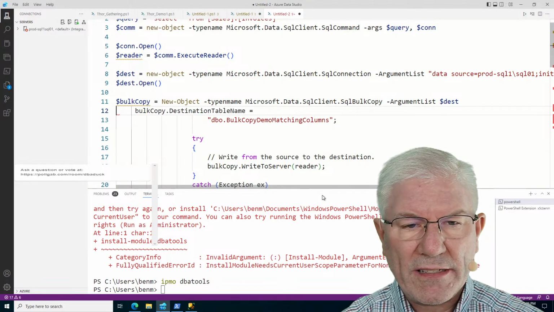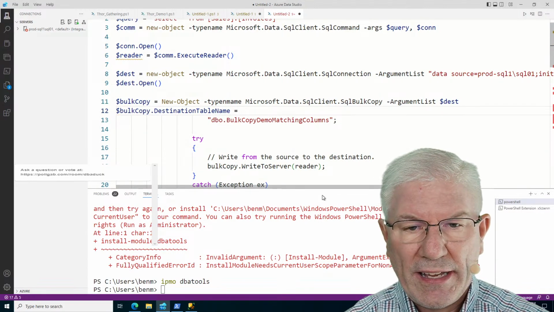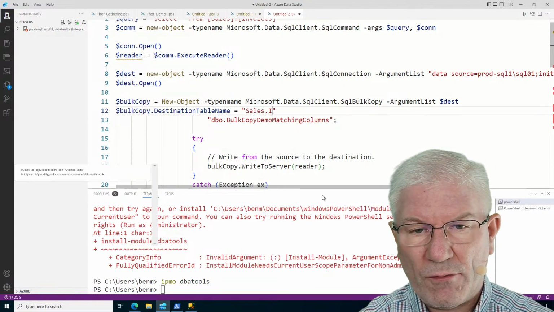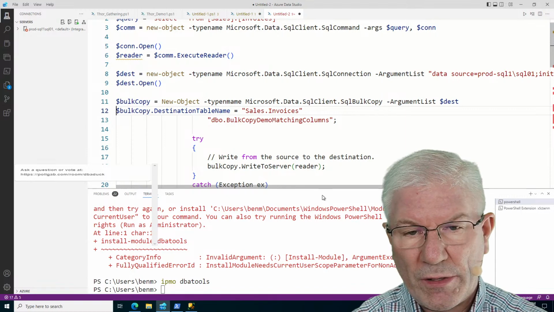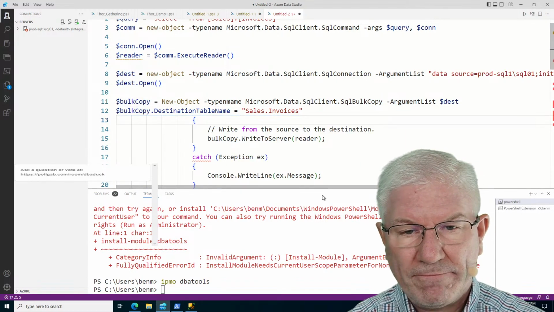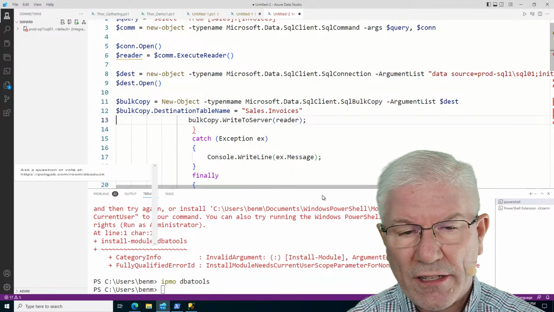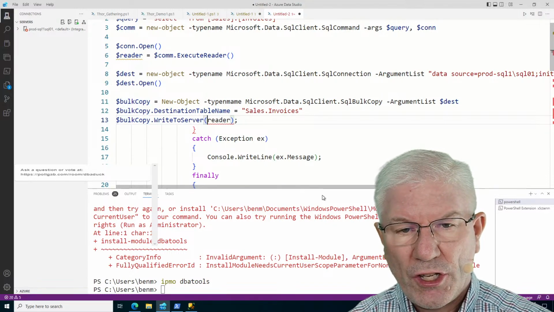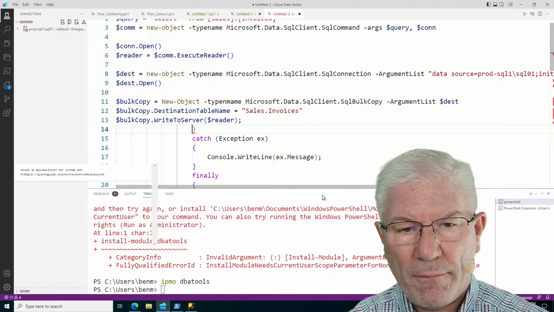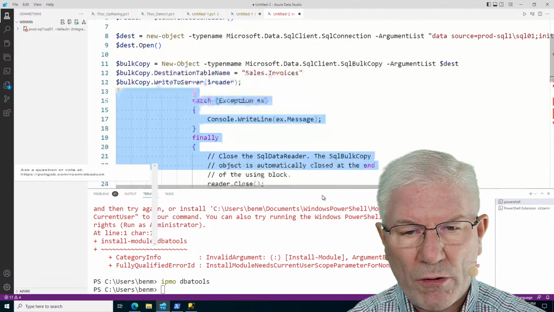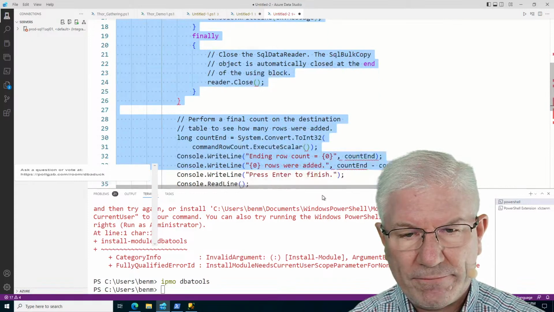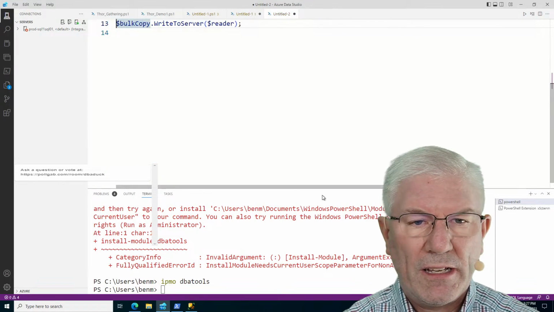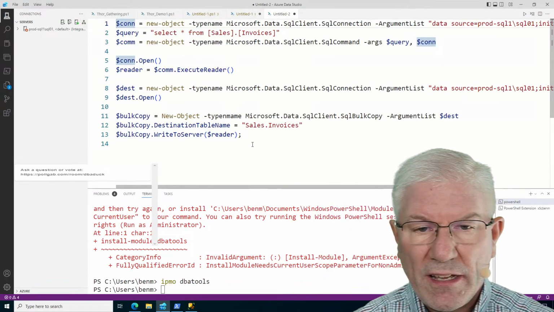So argument list is dest. My bulk copy destination table name is going to be sales.invoices because we just used it in a different database. I could do a try as well, but I'm not going to do that for now. We're just going to bulk copy, write to server, use the data reader, and we're going to just close everything out here. Done. All right, so that's as simple as it gets.